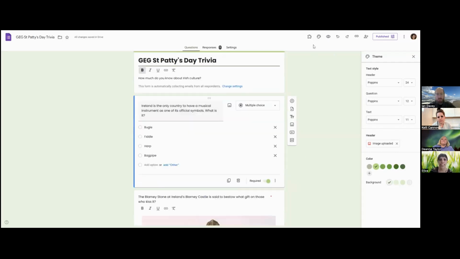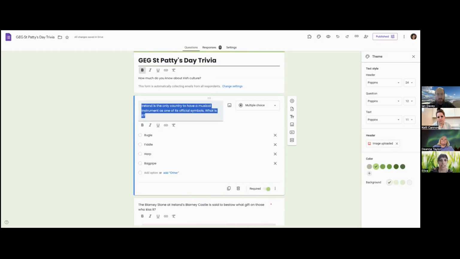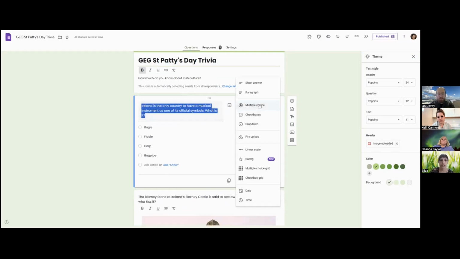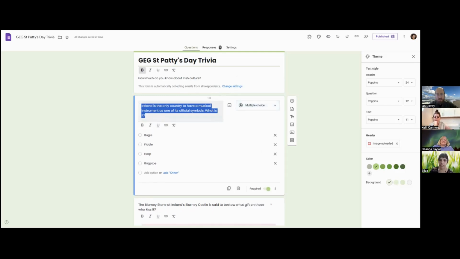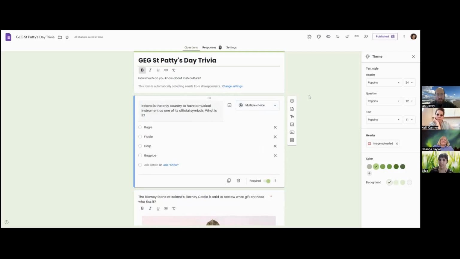Another thing I like is that there are a lot of different question types. So here we have the standard multiple choice, but you can also do short answer. You can do check boxes for multiple options. You can have students upload a file, rating, which we'll get to in just a minute, and so on and so forth. So lots of different ways that students can respond when you are assessing them.